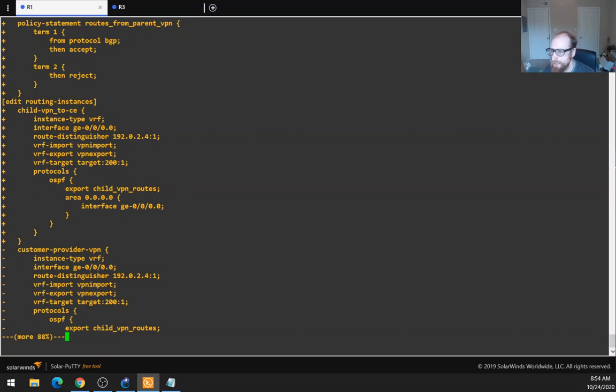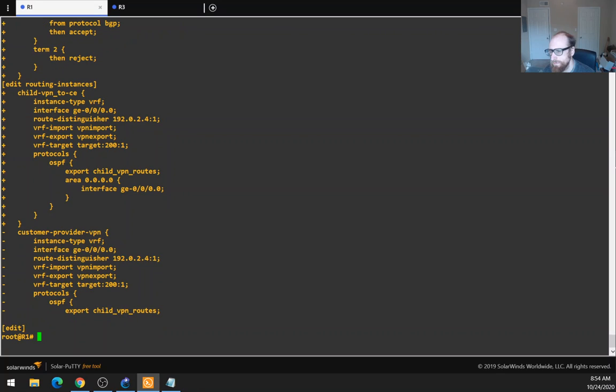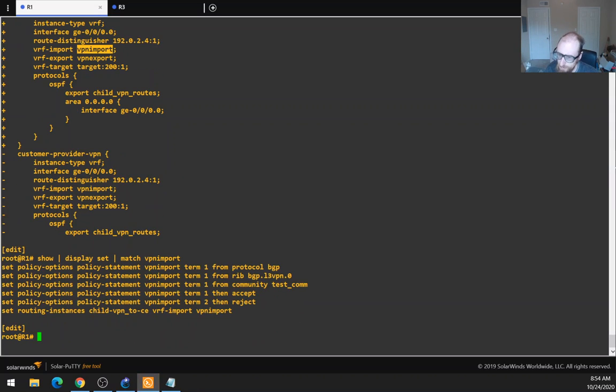So now let's even. Yeah, I'm not sure what this import policy is for. Oh yeah, what the hell is this for? Okay, I'm gonna get rid of this import policy because I don't know what this is for, and it's just making things a lot more confusing.